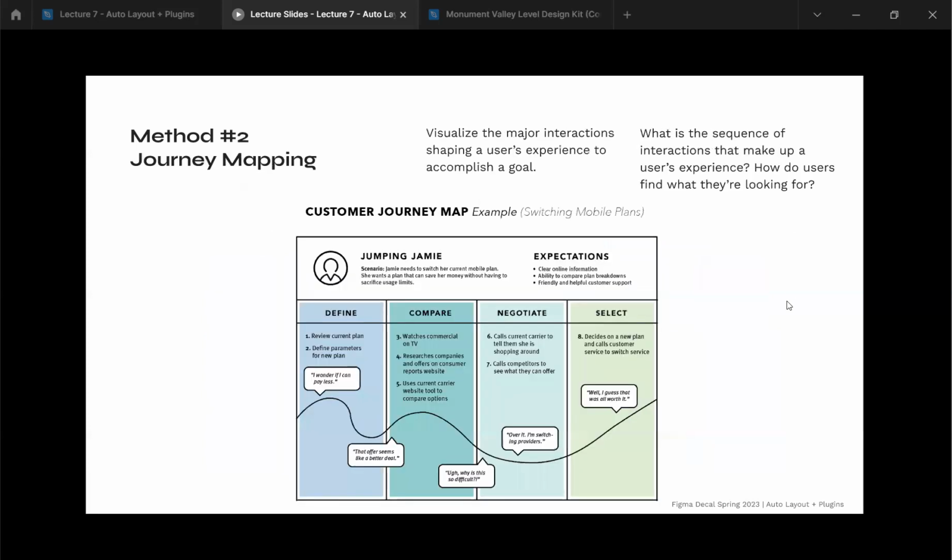The second is journey mapping, which you might be familiar with from other kinds of human-centered design courses. The idea here is to figure out what a person's experience is from beginning to end by figuring out their own emotional state and things that they might think or say along that process. So this is somebody who's trying to switch their mobile plan.